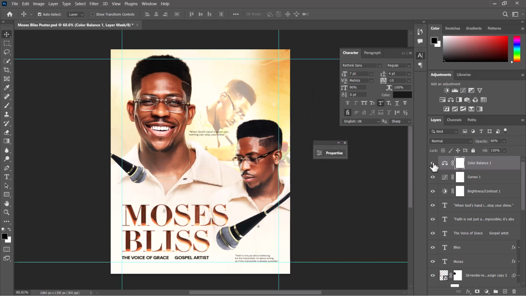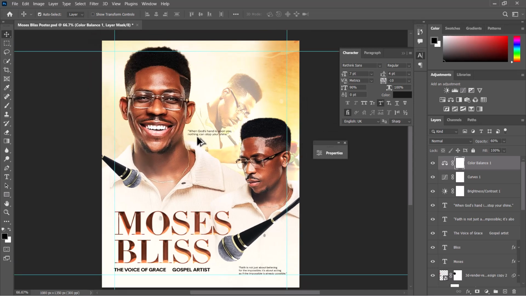Yeah, so this is what we have. If I turn off all those things that we applied now, you can see this is the flyer. And then after adding brightness, curves, and color balance, we have something that pops more. So this is basically what we have.